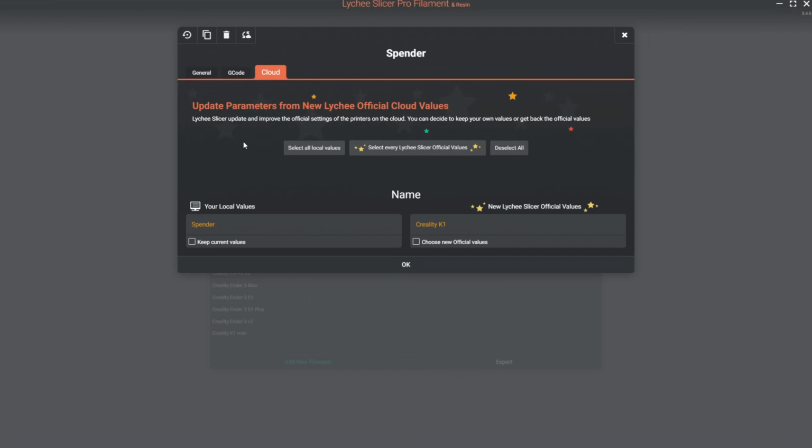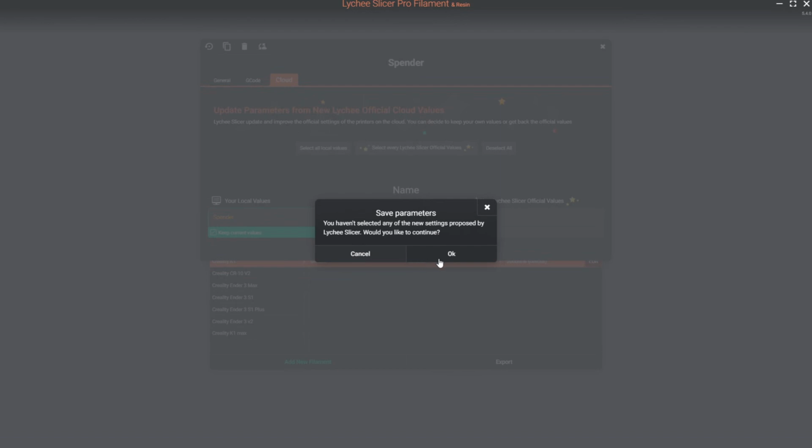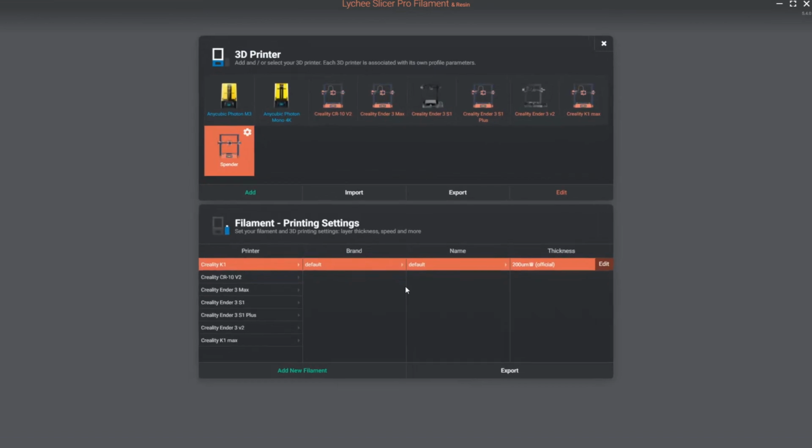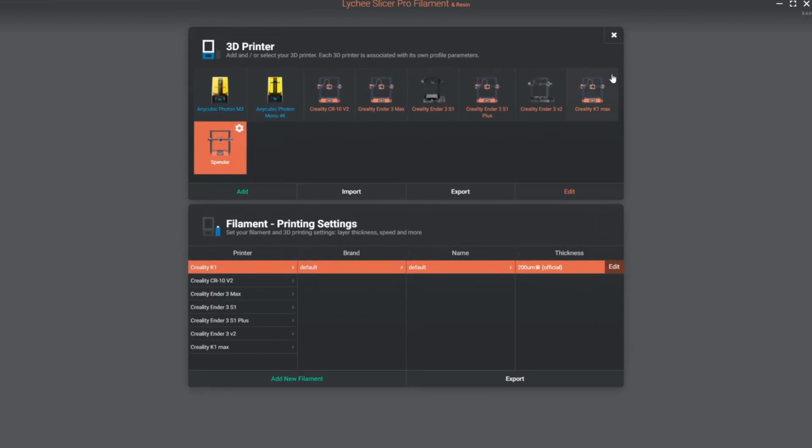However, hilariously, the change it is informing me of is the fact that I renamed the printer from the official value Creality K1 to my name Spender. I will choose to keep my current value, press save and apply selection, and then press OK. You will see it's no longer prompting me that there is a discrepancy in the official profile and my profile. Press OK and repeat this for your K1 Max.